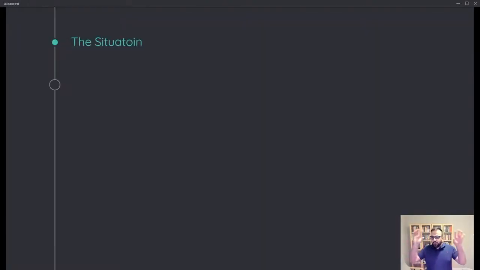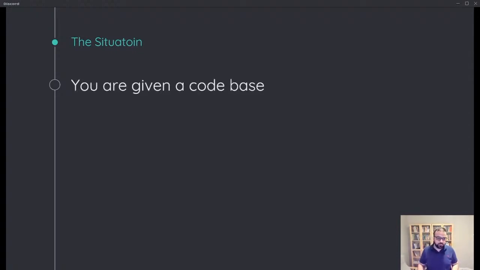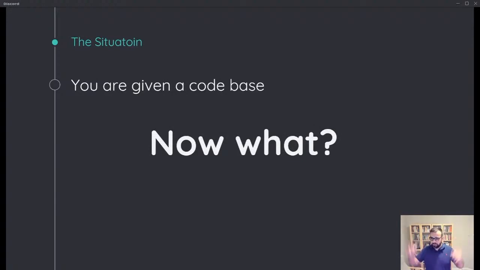Okay, so now imagine this situation. Because of my job, I work as a detection engineer, as an application security engineer, I work with a lot of code bases. This is one of the situations that I usually find myself in. You're given a code base, a huge one, probably millions of lines of code, and you're asked to assess it. You're asked to evaluate it. You're asked to secure it. Now what? What's the plan? What are you gonna do? Just stare at the code?